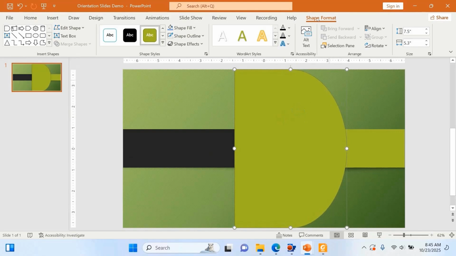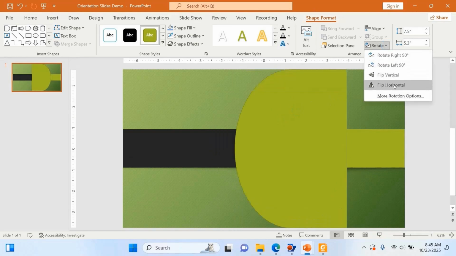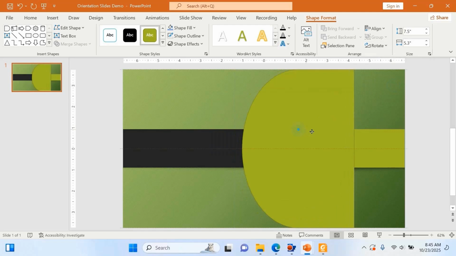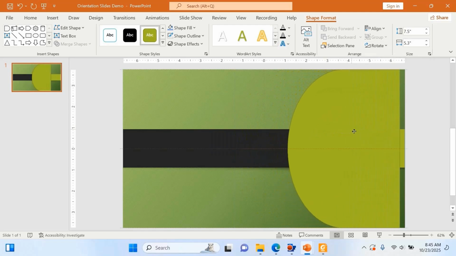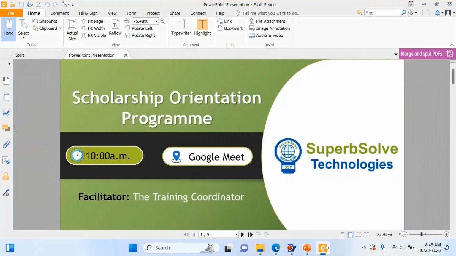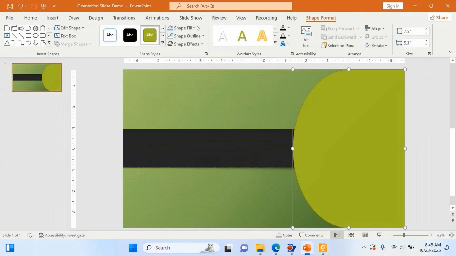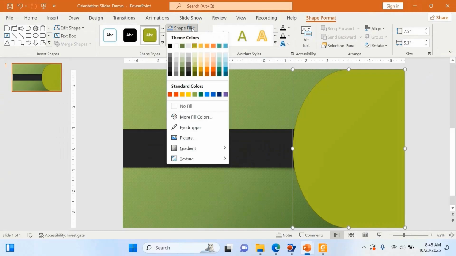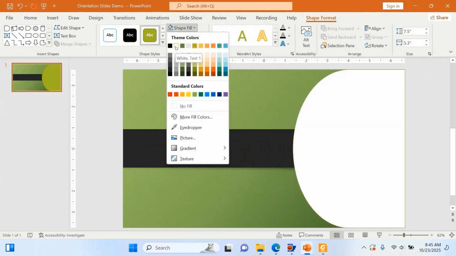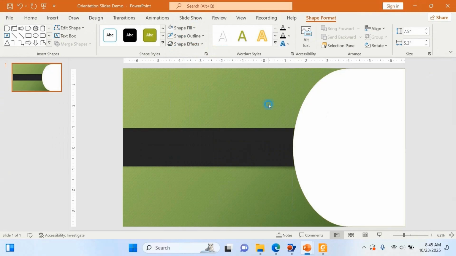Just click on the shape. In the shape format option, click on rotate and then click on flip horizontal. So it's going to flip it. I can now move it to the edge. To change the color to white, simply click on shape fill here and then click on white. So we have changed the color to white.